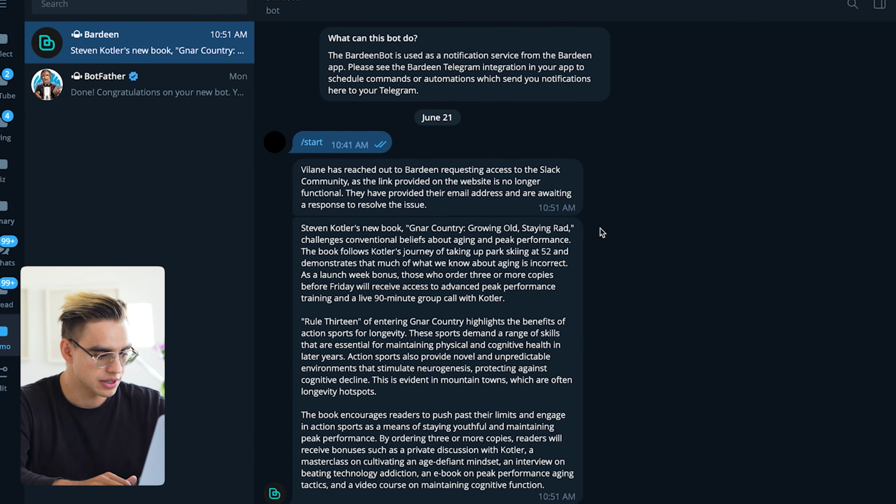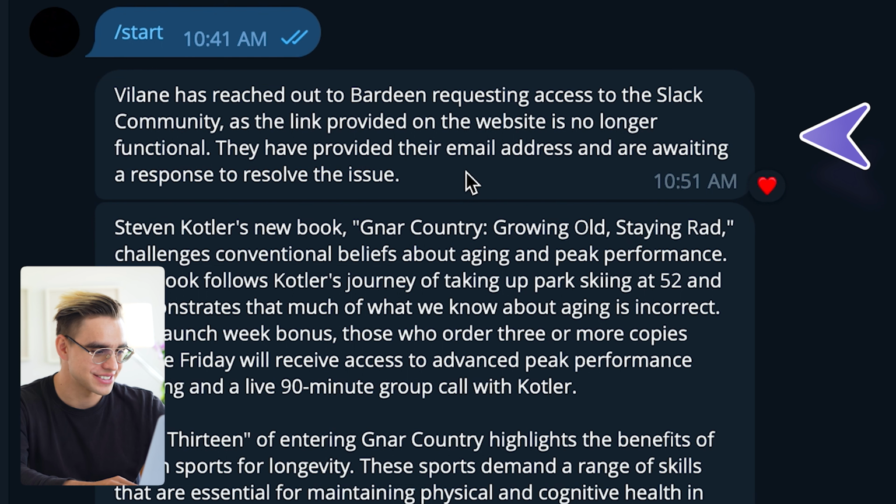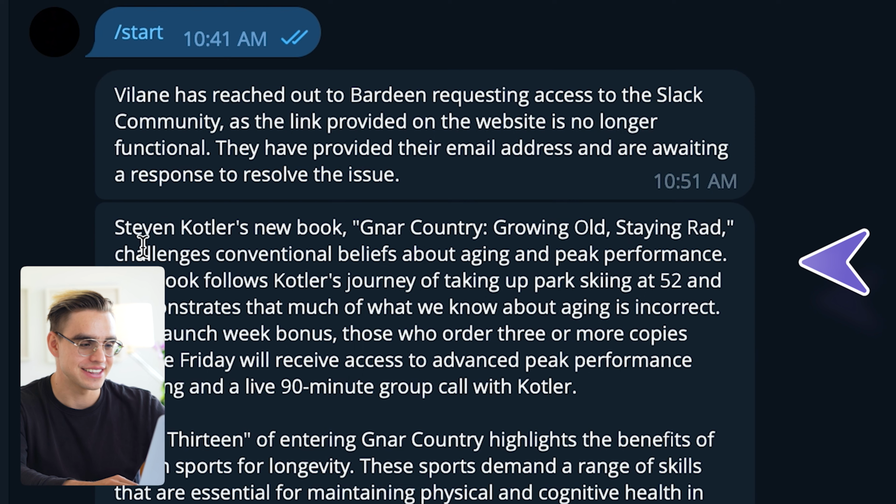Now let's go back to Telegram. It looks like I've received 2 messages. Actually, one is a request to join Slack community and the other one is the email I've just forwarded as a summary. What makes Bardeen really cool is the fact that you can plug in your existing third-party services, process them with OpenAI, and get them sent to Telegram.